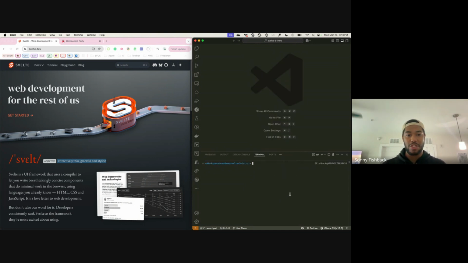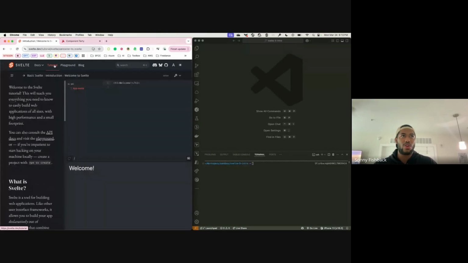If you have any questions, please put them in the chat, and I will try my best to get to those when I can. So pretty much we're just going to walk through the documentation. One thing about Svelte and their ecosystem is it's built by devs for devs. It's really cool. So like the tutorial here, we're not going to go through this tutorial. I encourage everyone to do that.